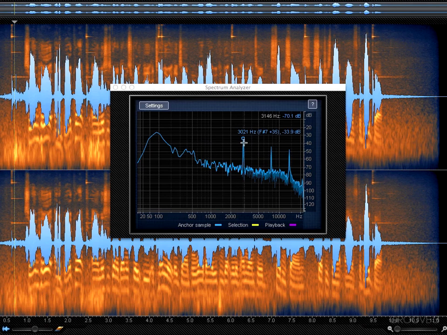So here I can hover over a peak, and RX is telling me exactly what frequency it is. It's even giving me information about the note. So if this was a music piece, it would tell me what the note was. And also it's telling me the overall level. So in the case of the bell here, I can very quickly identify the fundamental and the other harmonics that the bell is producing. So that's for a particular point in time on the timeline.